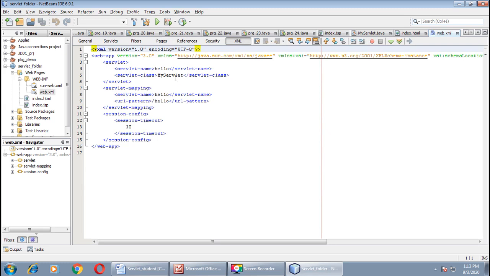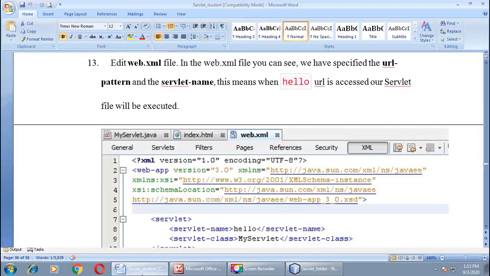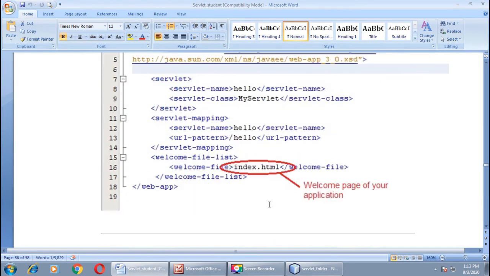Okay, we have set these values in the beginning when we created a servlet. At the same time we have set these parameters for the XML file also, if you remember, right? Hello and slash hello, these are the patterns. Now here you can specify the welcome file name. The welcome page of your application is index.html. Whenever you start running your servlet, this page will be displayed first, index.html.